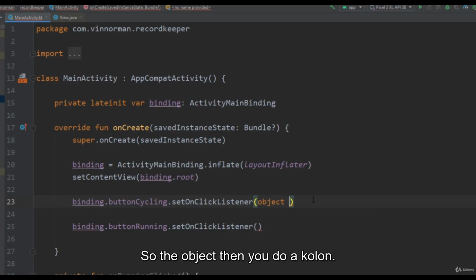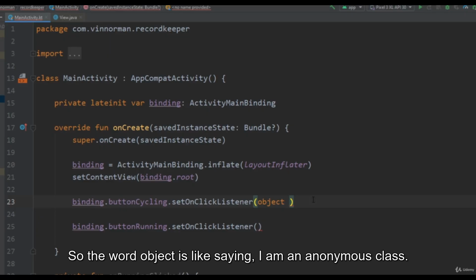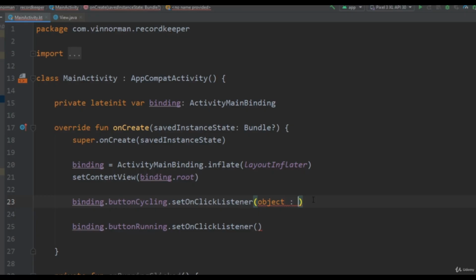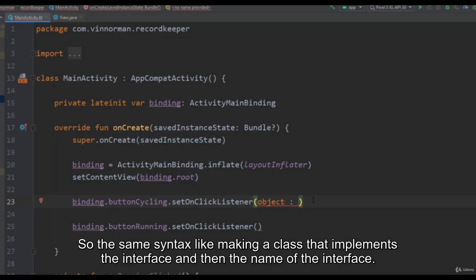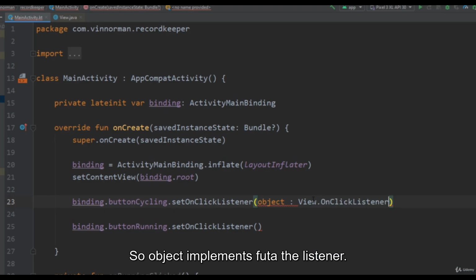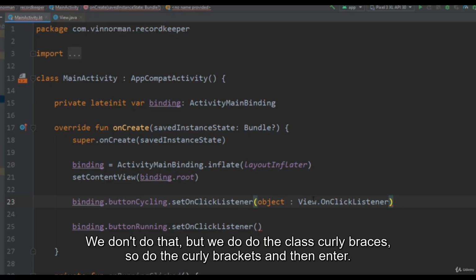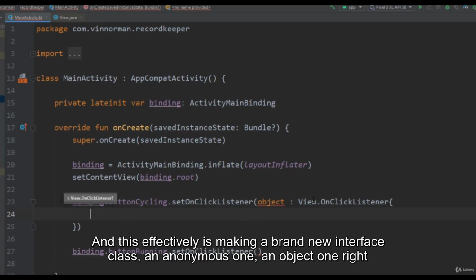So we'll do object, then you do a colon. The word object is like saying, I am an anonymous class. I'm just an object made right here, right now, a class with no name. So the word object implements, the same syntax as making a class that implements an interface, and then the name of the interface. So object implements View.OnClickListener. That's the Kotlin way. We don't do the normal brackets for interfaces, but we do the class curly braces. So do the curly brackets and then enter. And this effectively is making a brand new interface class, an anonymous one, an object one, right here.